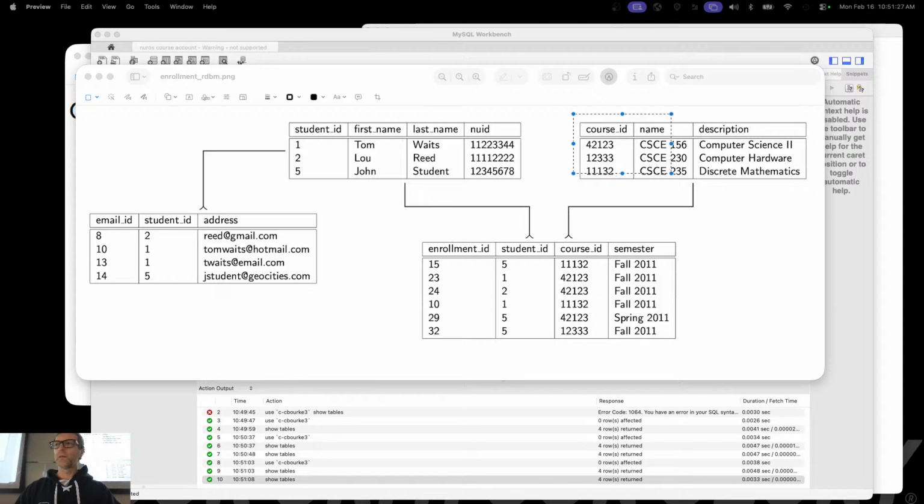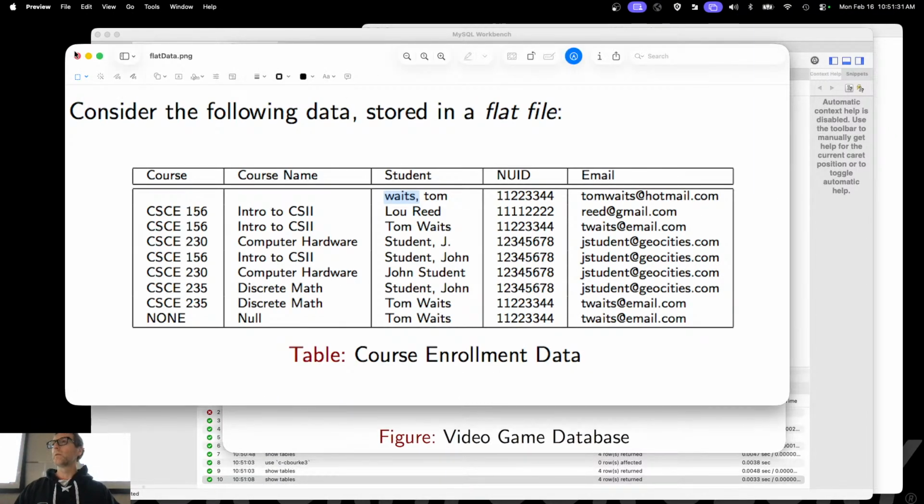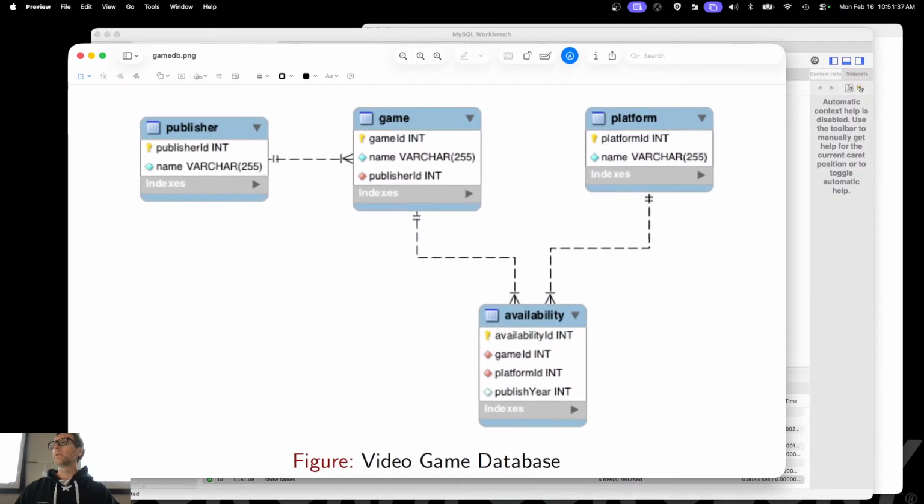All right, what about those tables? Here's what it looks like. So we'll go ahead and get rid of this enrollment stuff over here. Okay. And here is a video game database. So I've got a game table, a platform table, a publisher table, and an availability table here. My game table is responsible for game stuff. It's got 3 fields in it. It's got 3 columns in it.